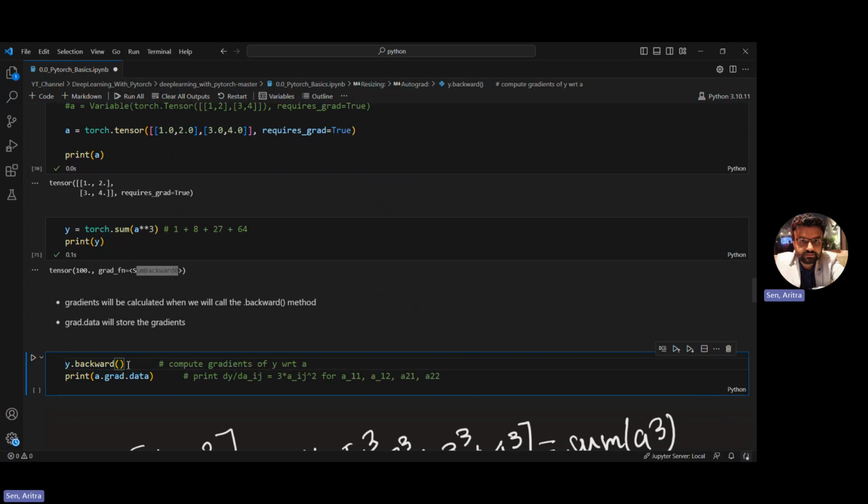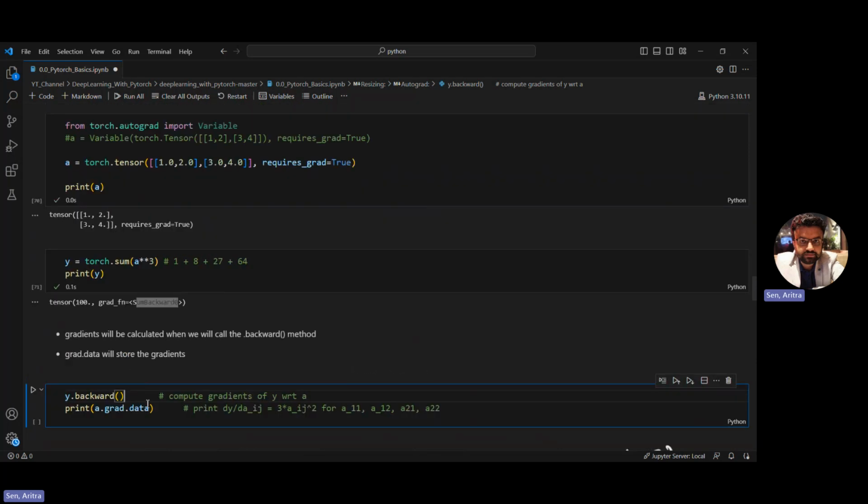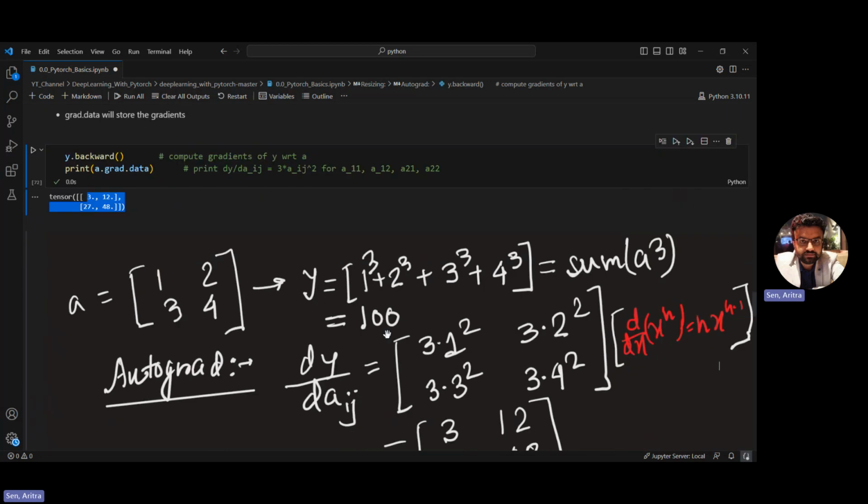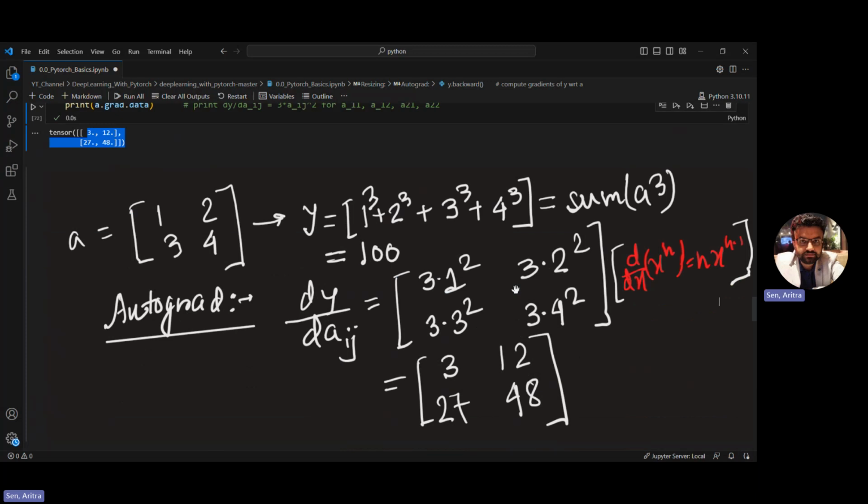When you call this y dot backward, it will compute the gradient with respect to a, and then you can access the gradient values using this a dot grad dot data. If you see, these are the values which come as output after calling the dot backward method, which are the operations you see. I have written down the operations here.